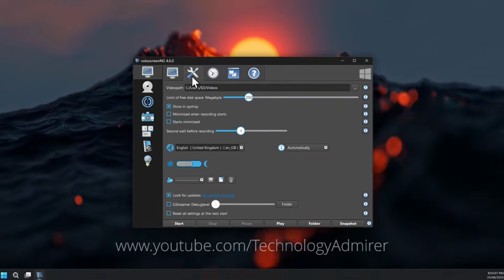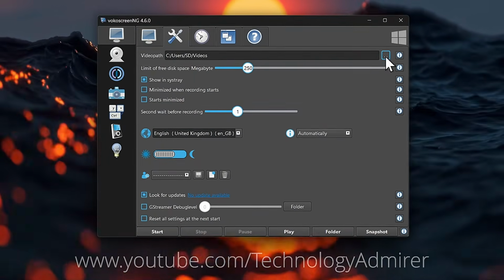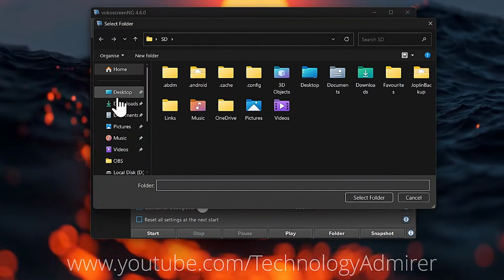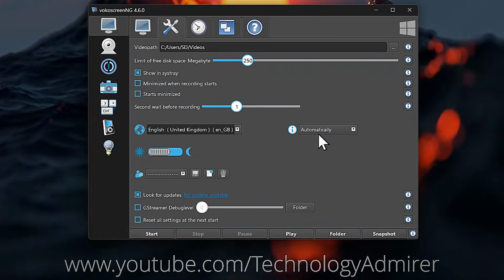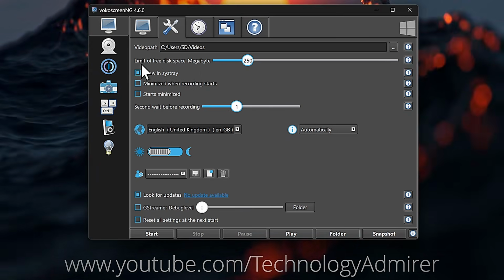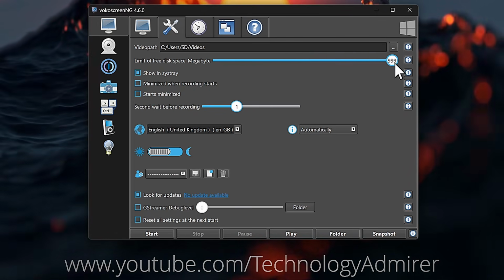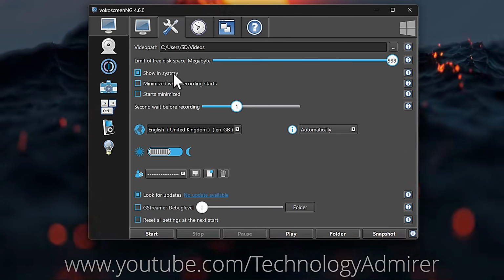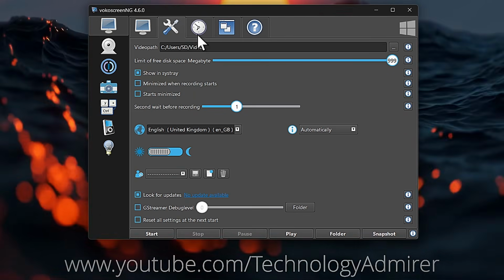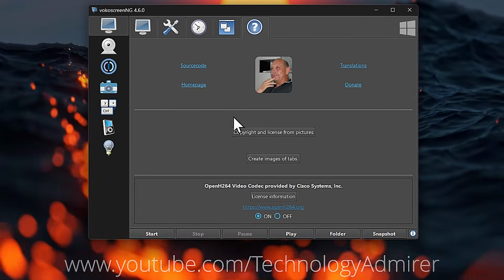In the next tab, you get to see the video file path where your videos are being saved. You can change this location by clicking on these 3 dots and selecting a different folder if you prefer. Next is the limit of free disk space in megabytes, which is set to 250 by default. I like to keep it at the maximum so that I can record gameplay videos with peace of mind. But for longer recording sessions, make sure you have plenty of free disk space. Then you can leave all these settings as they are.